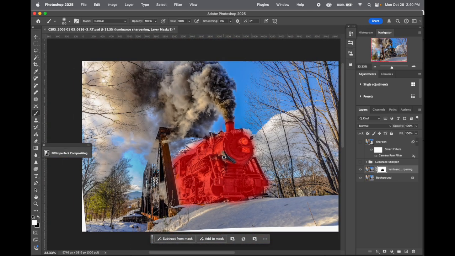So, oops. Command Z, X to make, whoops, wrong one. Command Z, X to paint in the mask, and we'll press backslash to show the mask area. And now we've got the mask here.